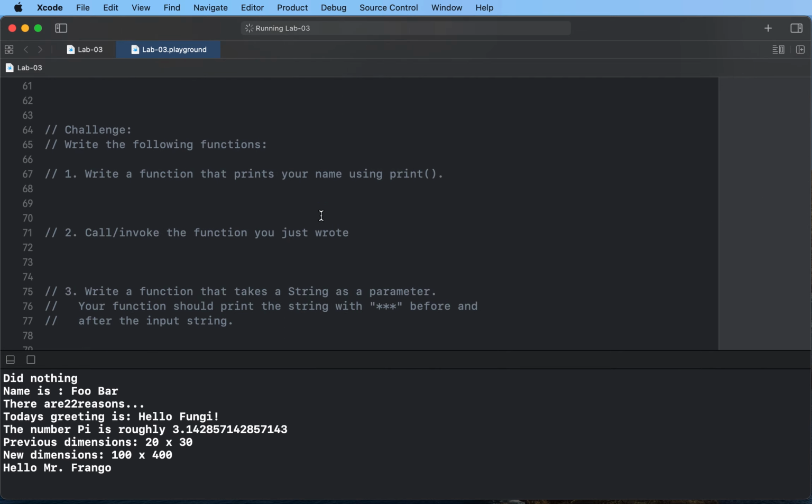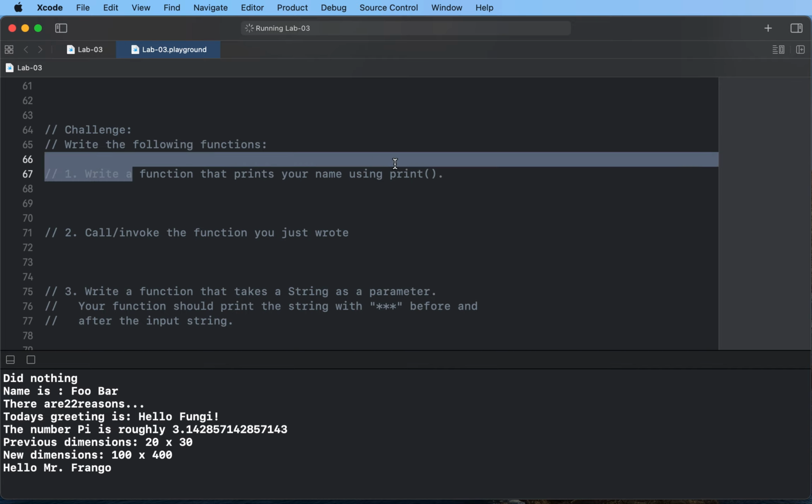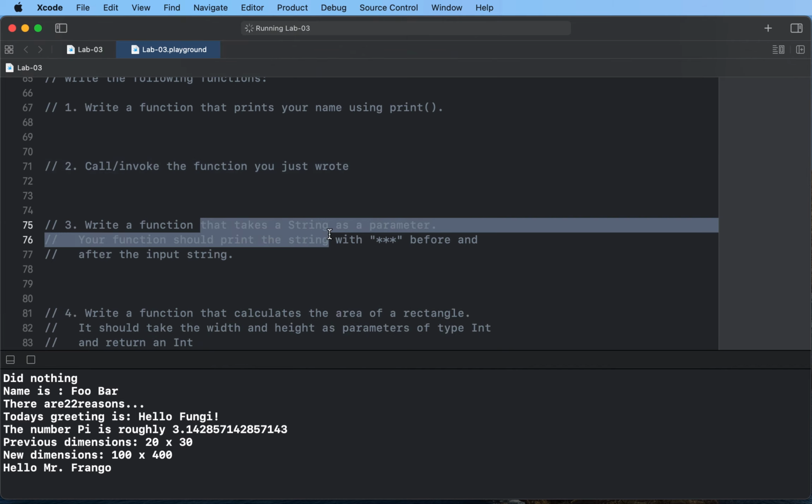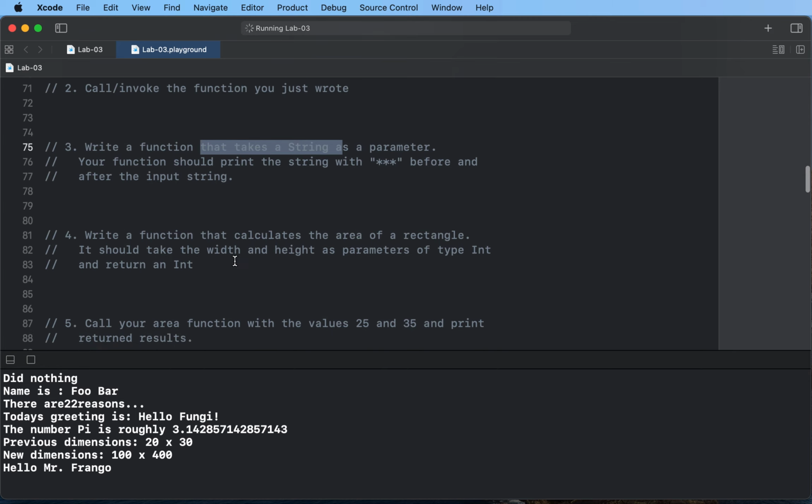So let's talk about the challenges, right? The goal here is to create a function that prints your name using print, okay? Second, call or invoke the function that you just wrote. And then third, write a function that takes a string as a parameter, and it should print three stars before and after the input string, okay? And then there's a couple more here.